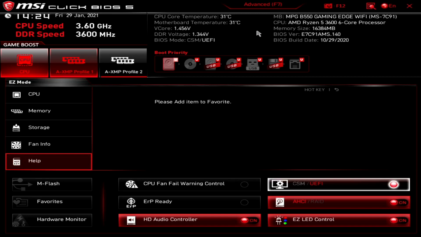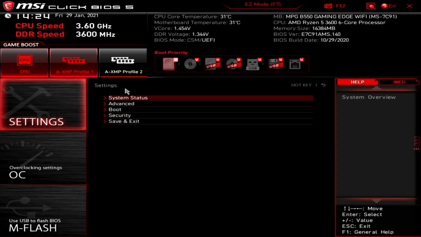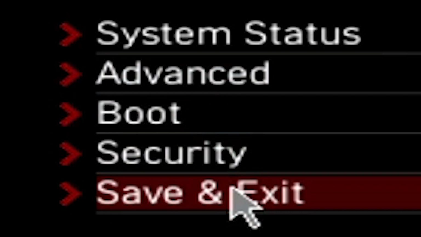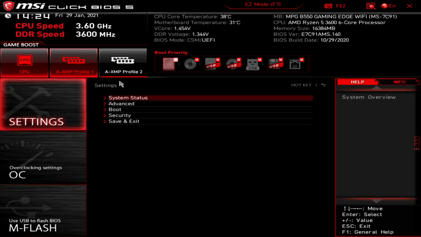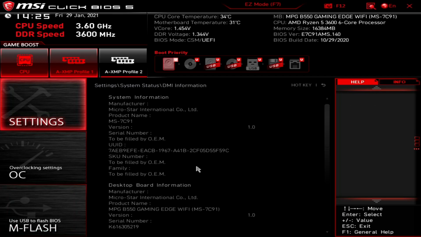So if we click on the top, where it says advanced, or you can press the F7 key to switch between the two, this is now the advanced mode. So we've got a little bit more granularity of the controls. First of all, we go into settings. In settings, we've got system status, advanced, boot, security, and save and exit. If we go into system status, we can see the time, date, what is present, etc., and some of the information that we had on the front screen. Also, you've got your DMI information, so the manufacturer's info, all that kind of good stuff.